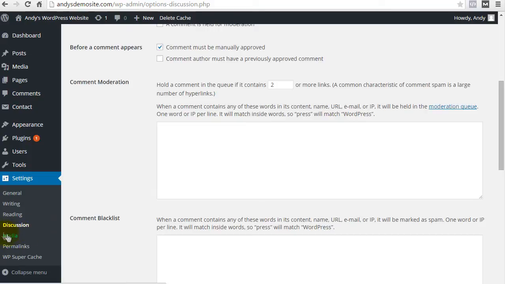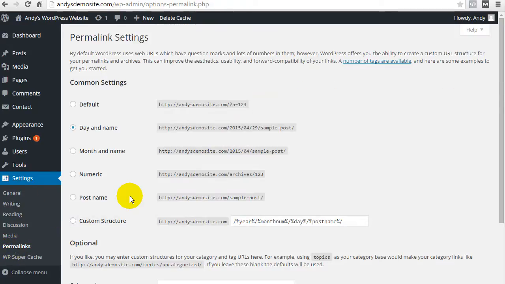Now, I'm not going to actually go through media because the default is completely fine. But what I did want to emphasize in this settings area is permalinks. A permalink is the little tag at the end of your URL. As soon as you install WordPress, by default, it's going to have your website and then p equals 123.